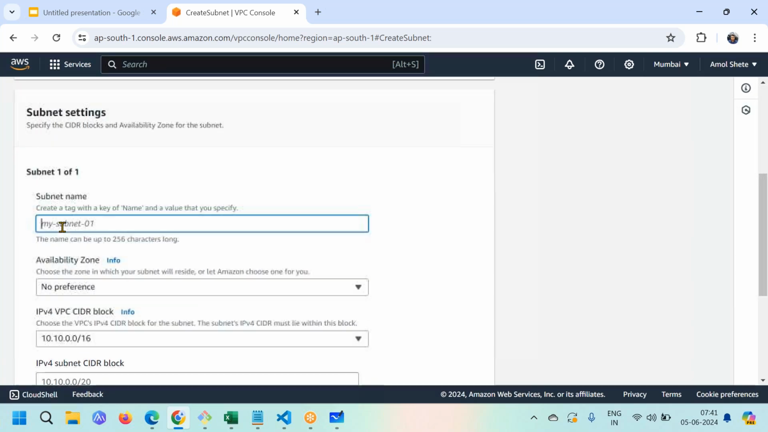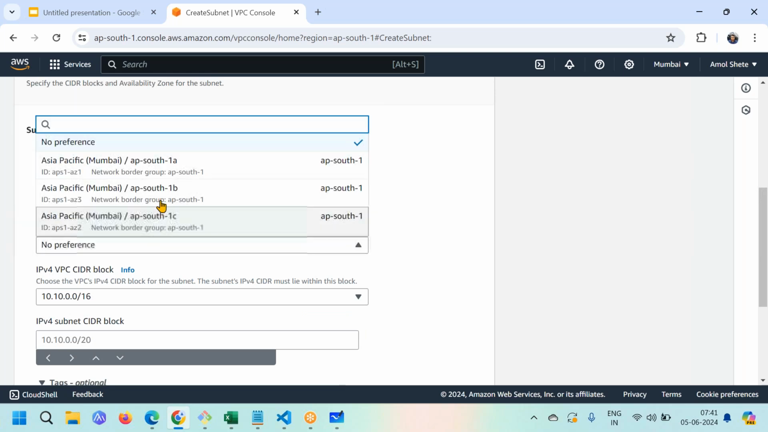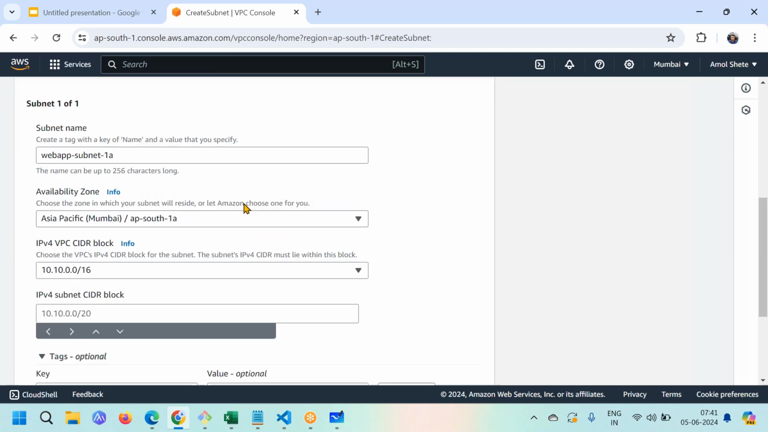Subnet ID. Okay, so for the subnet name you can provide a web app name: web app subnet 1A. This is just the name I'm keeping. Then, in which AZ would you like to create this particular subnet? It is going to be 1A.